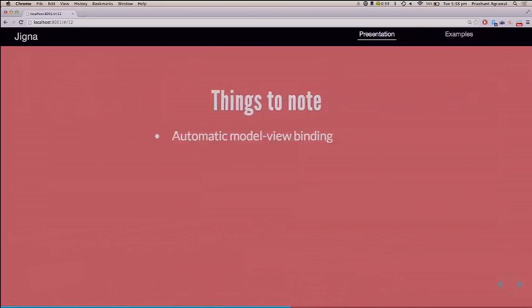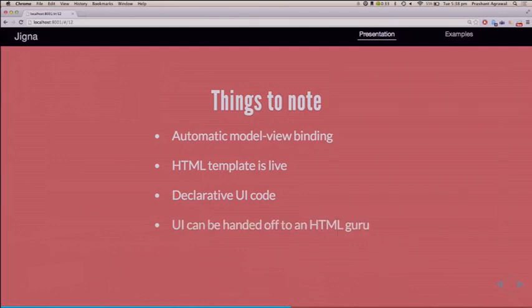The thing to notice here is the model view binding is automatic. You don't have to write any special code for binding the particular template to the model attribute. The HTML template is live, which means whenever the model changes, the HTML changes, and the HTML can call methods in the model. Code is declarative, of course, because it's all HTML. And let's face it, developers write the worst user interfaces. Since it's all in HTML, this can be handed off to an HTML designer, which is cool because there is nice model view separation.